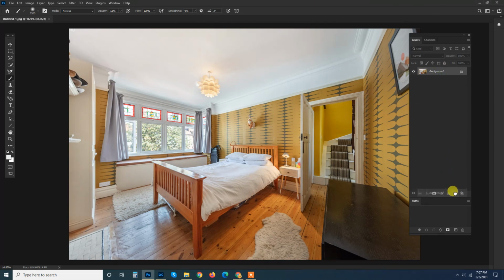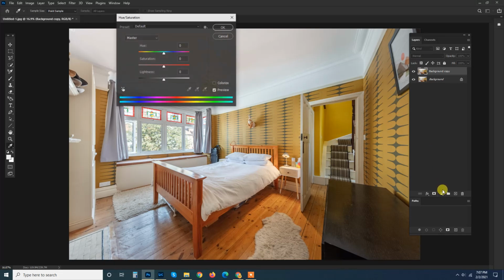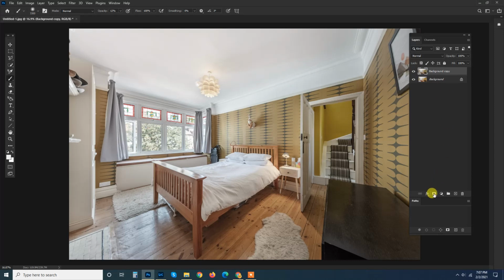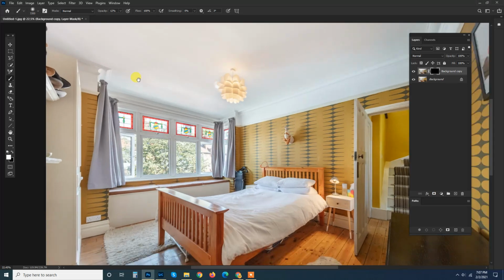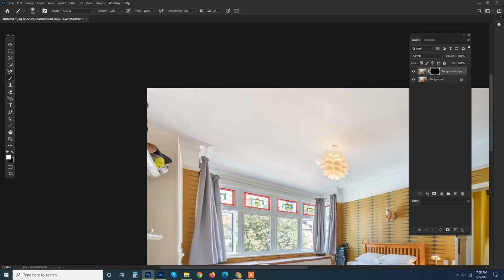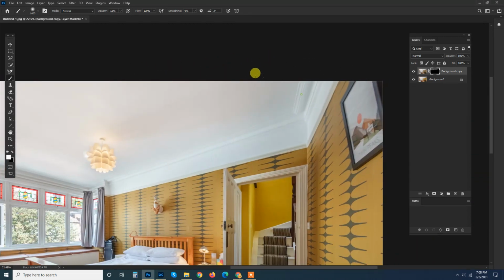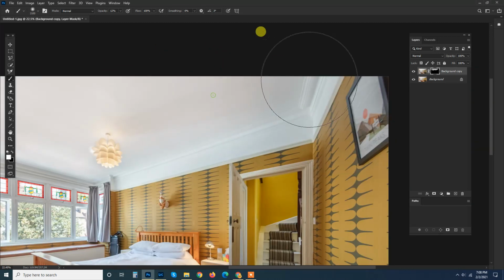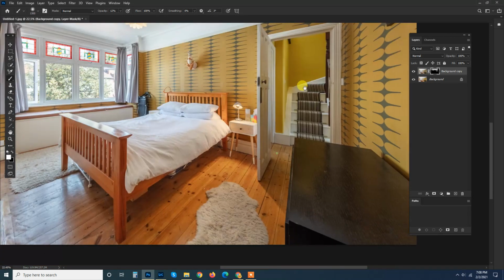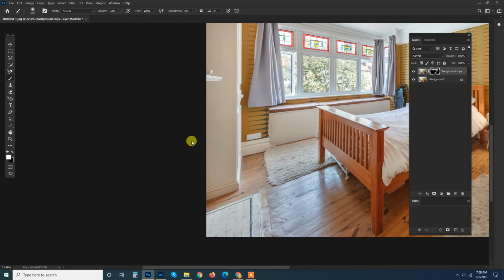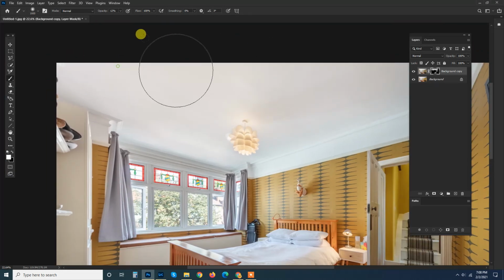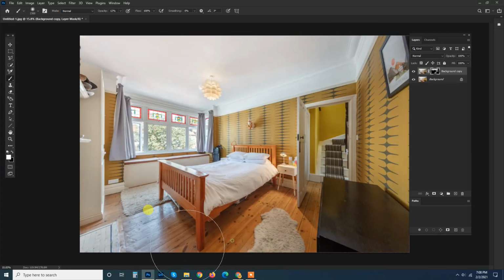How can we do it? Take a copy of this layer. Now press Control U for hue saturation and reduce a bit of saturation from this image. Okay, now create a layer mask, invert it, take the brush, and now brush over the areas from where you want saturation to be reduced. Like this. Now you can see I've reduced a bit of saturation from here.